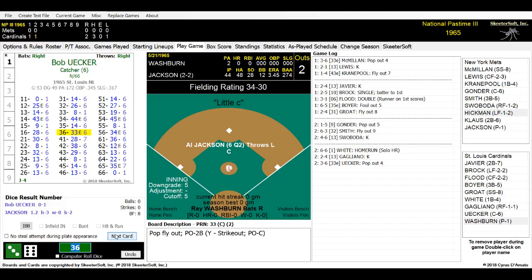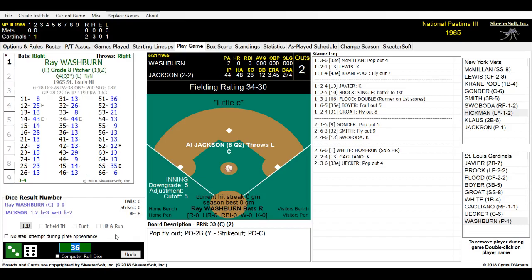Due up is Ray Washburn. Ray Washburn so far is doing an excellent job. He is batting .000. This is just his third batting of the season. Here we go. It is a 34. And Ray Washburn makes contact with the ball. Let's see how it goes here.